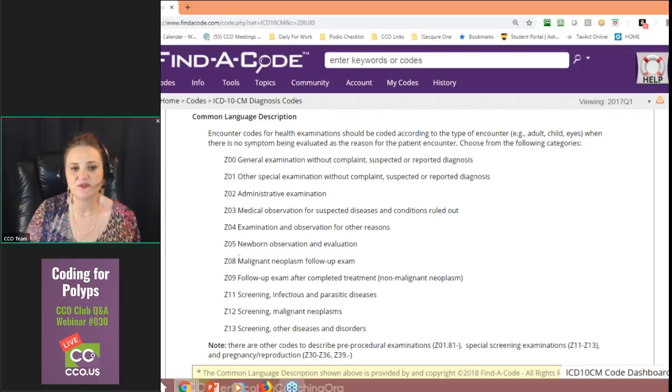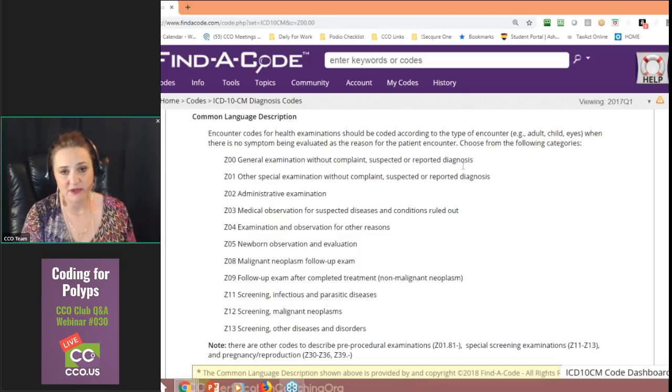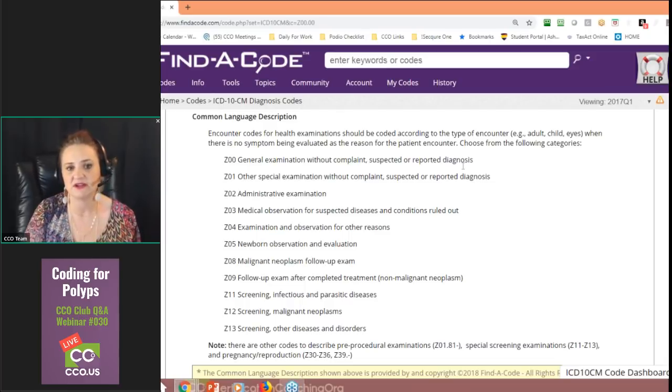So these are the different reasons you would use the Z00 codes. Again, I don't have any complaints or suspected or reported diagnoses. My son that has RA, I would always. My other son that has epilepsy, of course, he's never going to have a Z00 code, because wherever he goes, epilepsy is pertinent to his care.